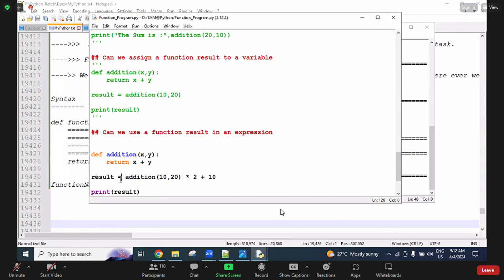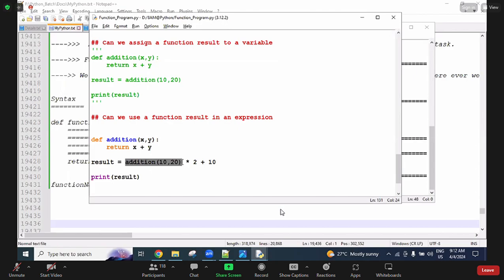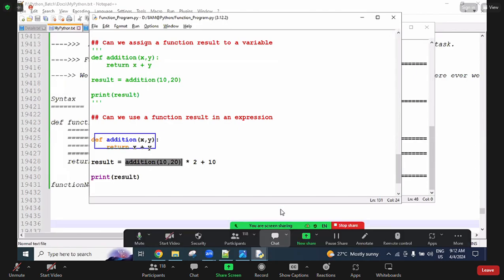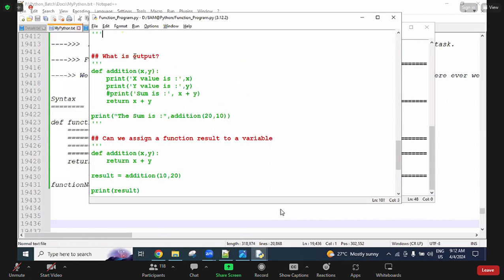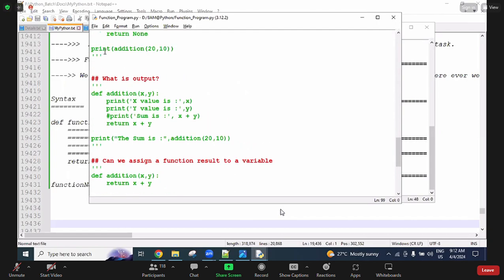Sunil, the return keyword is mandatory, you're asking. What I said is that wherever you are calling a function, if you want to send the function's result to that location, then the return keyword is mandatory. Without the return keyword, with normal print statements, see here, I'm calling the function here, for example.